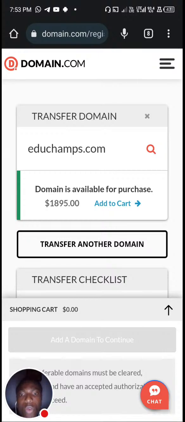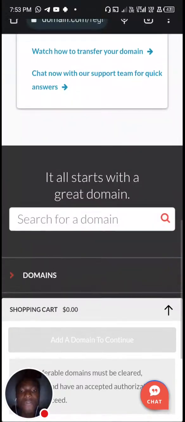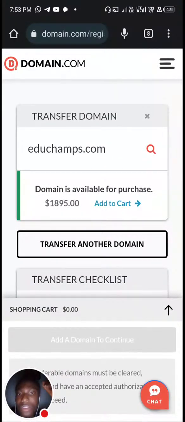$1,895. So when you're buying a domain, you should keep in mind that domains are not free. You will have to pay for them. You have to pay for the domain before you can use it. You pay for a domain, and the prices vary. There are different prices that you can get for different domains. Your domain is not just .com.